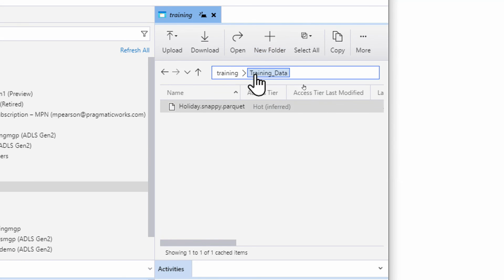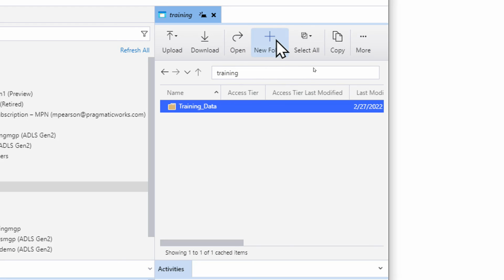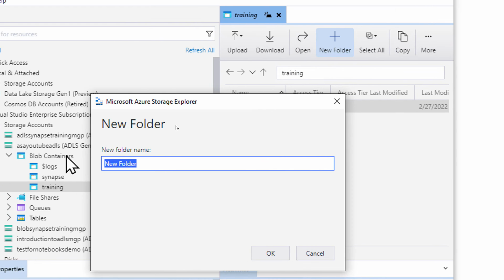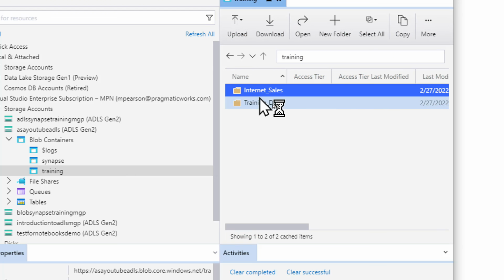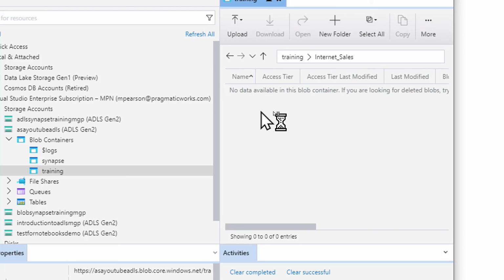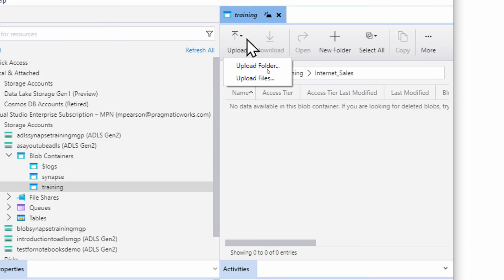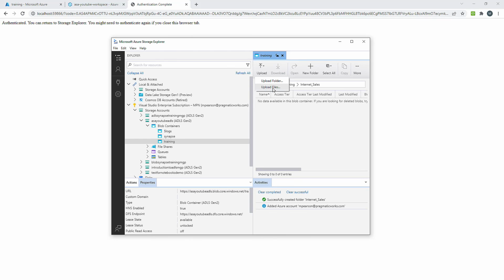I can also go back. So let's go back a tier, click on new folder, and I can add a new folder in here. Maybe I want to do one called, let's do internet sales. So I'll do internet sales, and then I'll click OK. And now I have another folder here. And if I go into that folder, I can now do upload and say either an entire folder that already exists, or I can do files. So let me go ahead and just click on files.